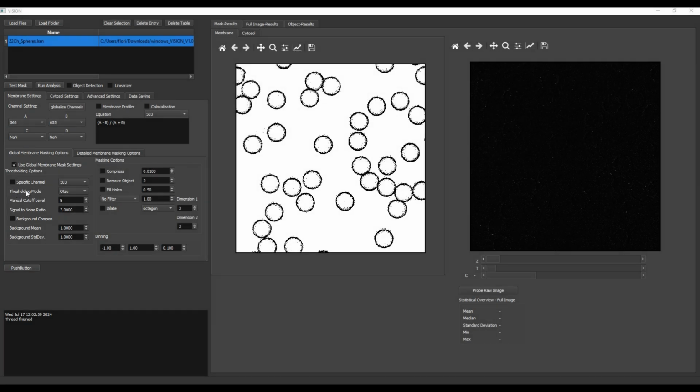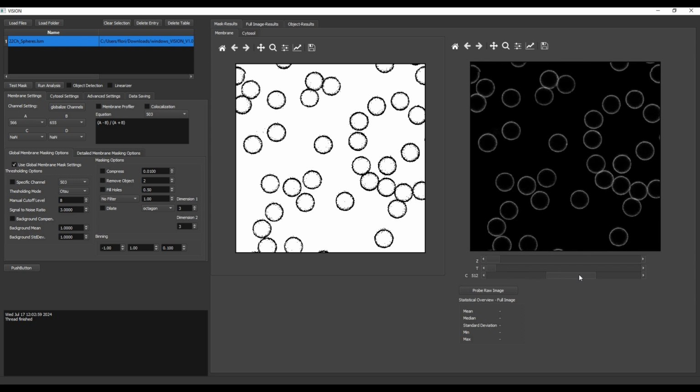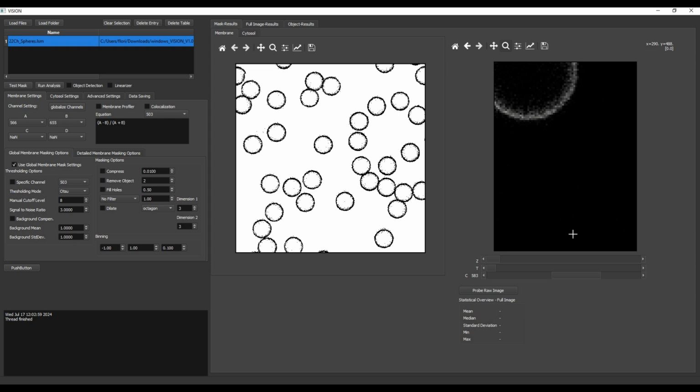Okay, let's have a look at the thresholding modes, signal to noise ratio, background compensation, background mean, and so on. So maybe let's start with the background compensation and the signal to noise. Signal to noise essentially refers to how much bigger our signal must be compared to our noise signal. You zoom in here, and you use the probe raw image.